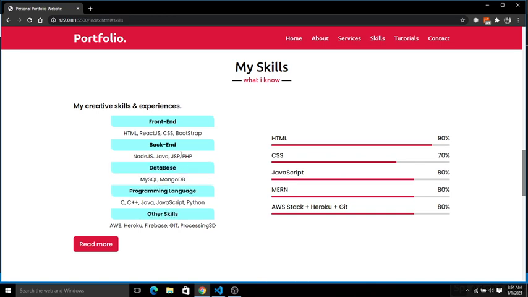So basically these are the creative skills, and these are the experiences, where you can rate the following technologies. You simply put the technologies that you know. So instead of HTML, you can add React here. If you work with React, you can rate your React skill by your own. I am rating HTML at 90%. So you simply have to add your skills here inside this HTML.